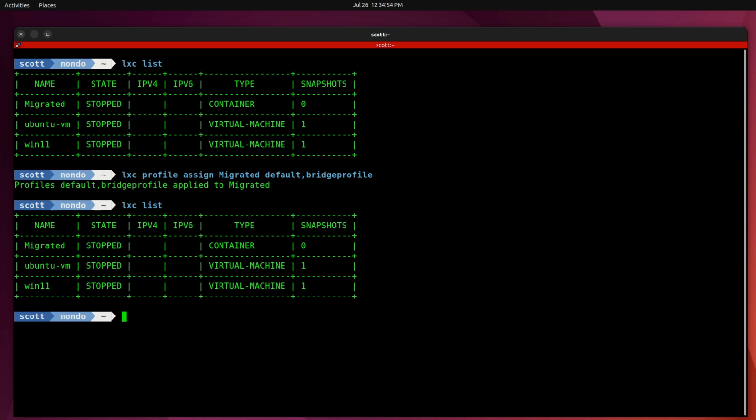But let's go ahead now and start that container with lxc start migrated. And that will go ahead and make the preparations, which it says it's remapping the container file system. Since we've just migrated it, it won't do that every step from now on. It'll just simply start it, so it'll be faster. And then it started up.